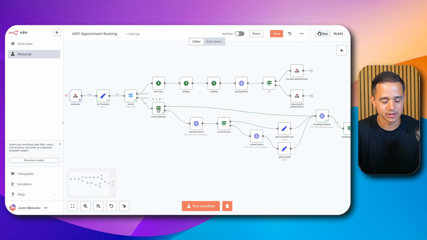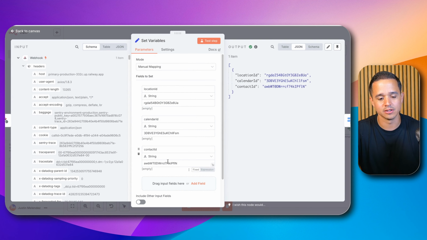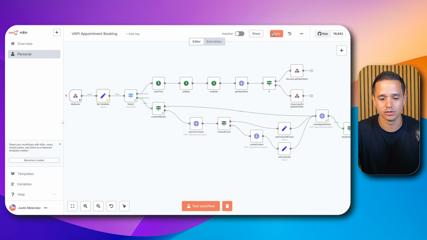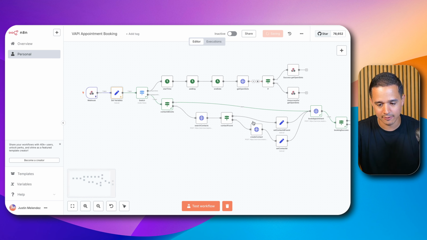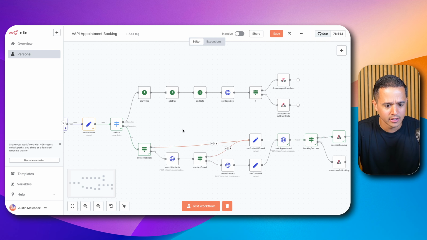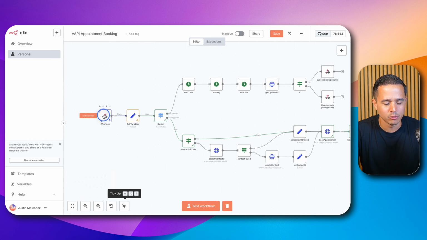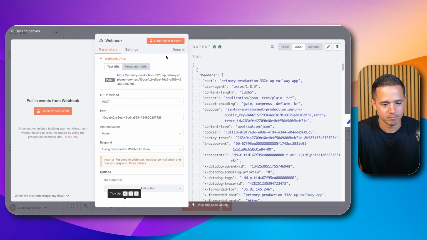So now what I'm going to do is I'm actually going to come into this contact ID, and I'm going to delete this because that's not actually how we're going to run this. And let's run this in a live environment. Let me clean this up a little bit. What I want to do is I'm going to unpin this data, okay? I'm going to click on production URL here, and I'm going to copy this.